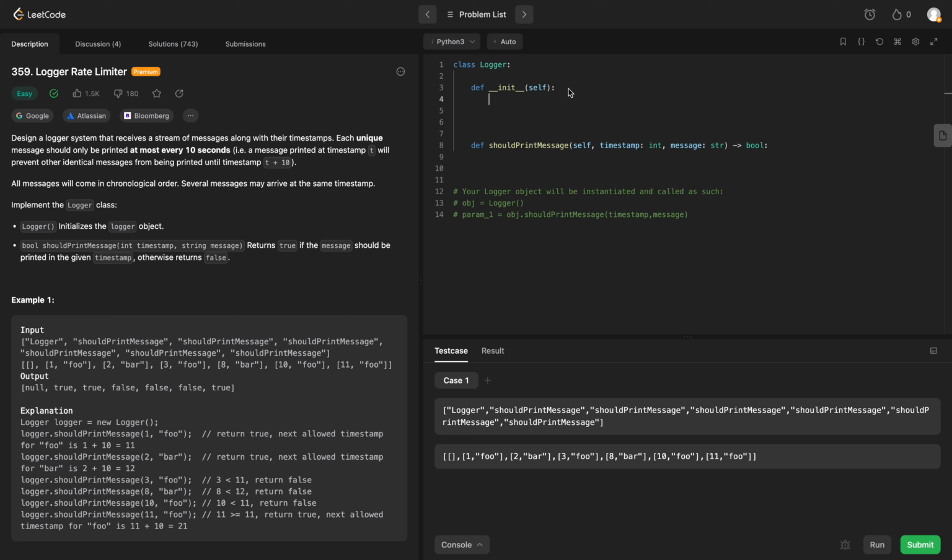Welcome back everyone. We're going to be solving LeetCode 359, Logger Rate Limiter. We need to design a logger system that receives a stream of messages along with their timestamps. Each unique message should only be printed at most every 10 seconds, i.e. a message printed at timestamp t will prevent other identical messages from being printed until timestamp t plus 10. All messages will come in chronological order. Several messages may arrive at the same timestamp.